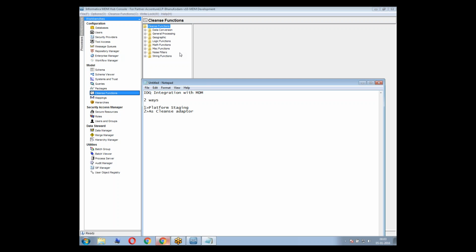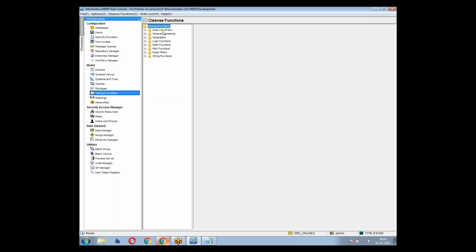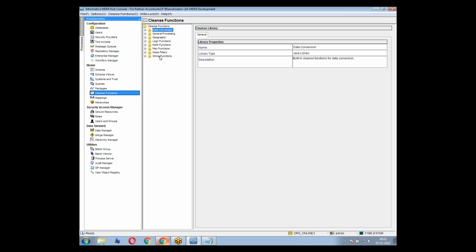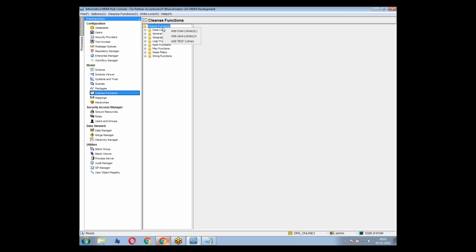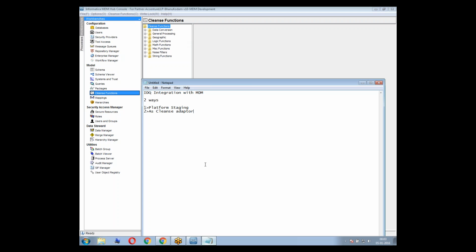What's a cleanse adapter? By default, you can see these are all the default cleansing features provided by Informatica MDM. But let's say if you feel that these are not sufficient, and you want to create some more additional things, you can create a Java based or IDQ based one, or you can use Address Doctor or Trillium or any other external cleanse adapter. So that's the cleanse adapter. You can use this in the platform staging.